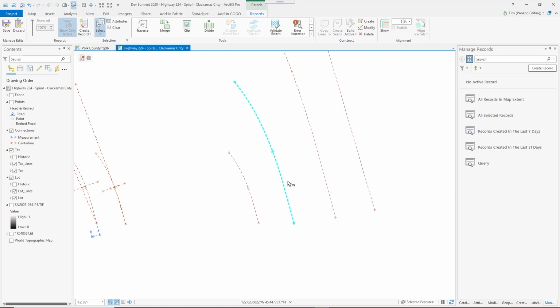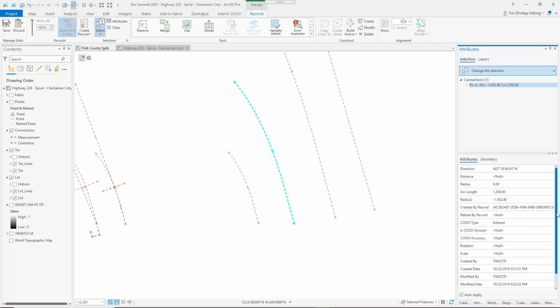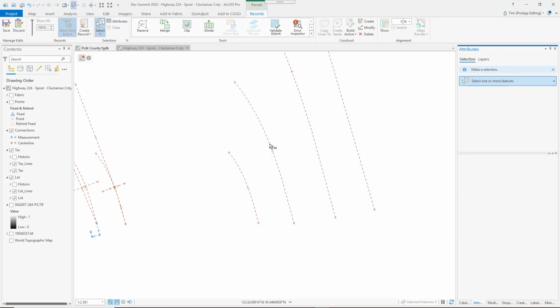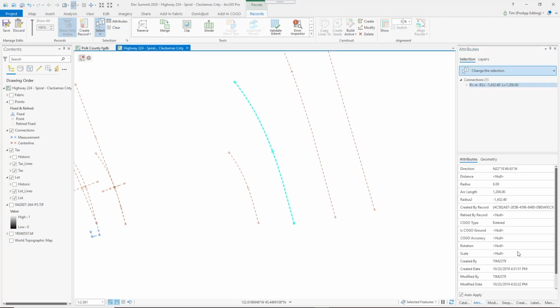And as I mentioned before, we have a radius 2 field. If we take a look at this, for example, we can see, I'm just going to clear this, we can see that we have a radius 2 field and a radius field, and the radius of 0 means infinity, so we're going from infinity to a radius of -1432, so that's curving to the left.